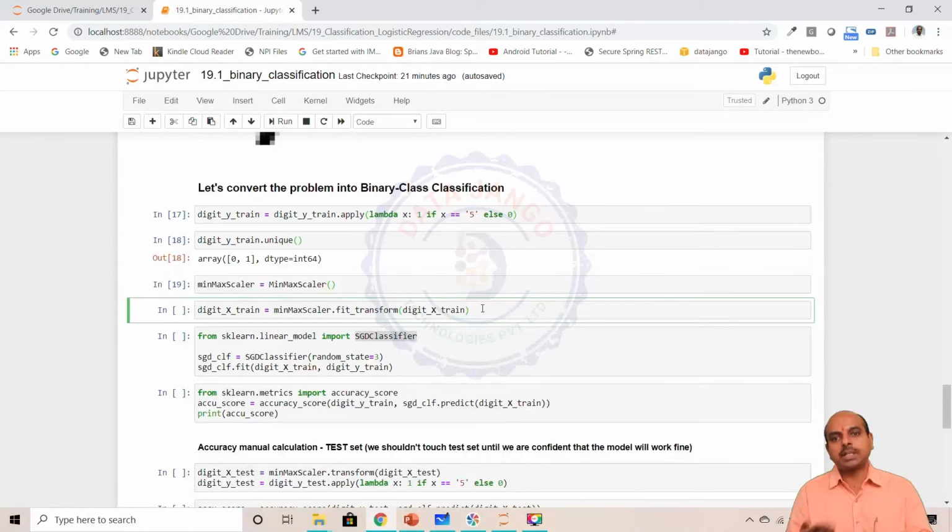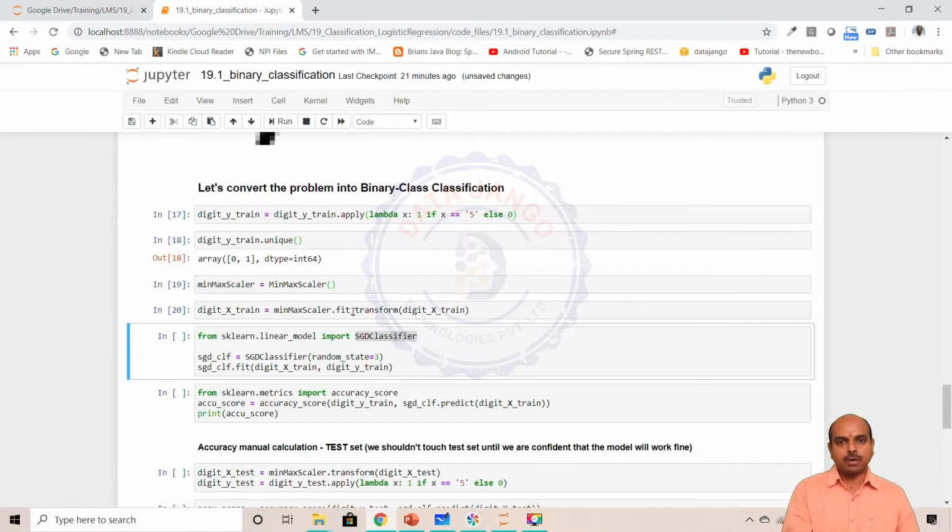Algorithms change, metrics change for classification. That's it. So I am applying the min-max scaler. So data got transformed. Now all the columns will be on similar scale. When all the columns are on similar scale, gradient descent algorithm works well. The SGD classifier is based on the gradient descent algorithm on logistic regression.